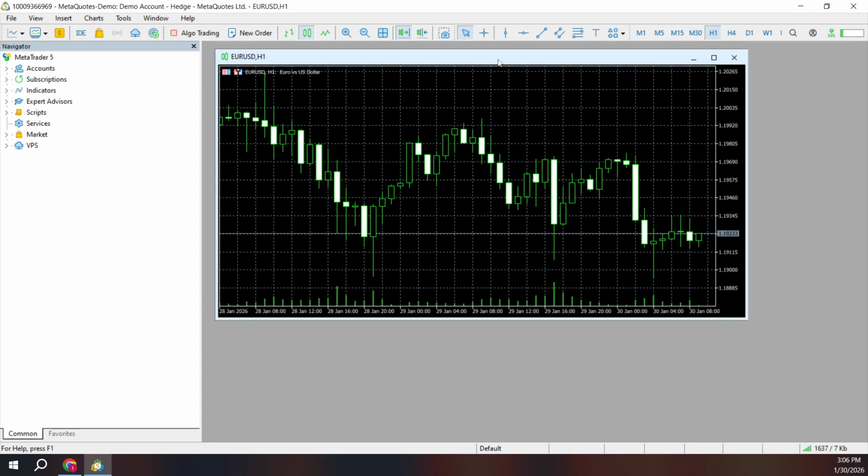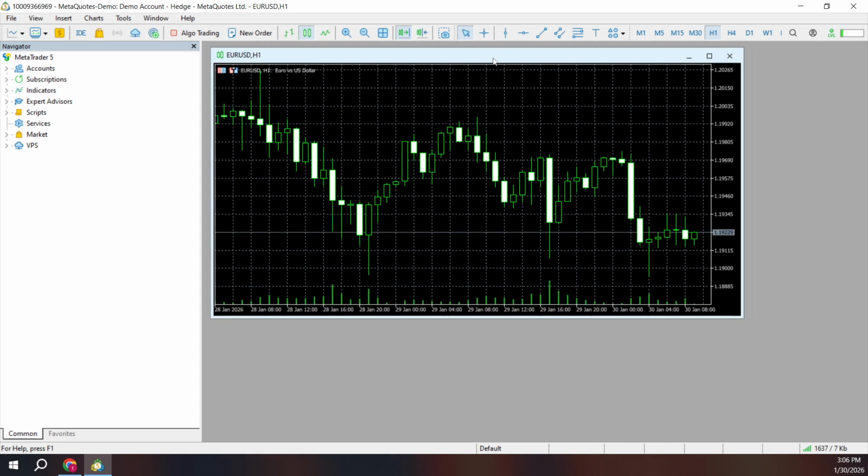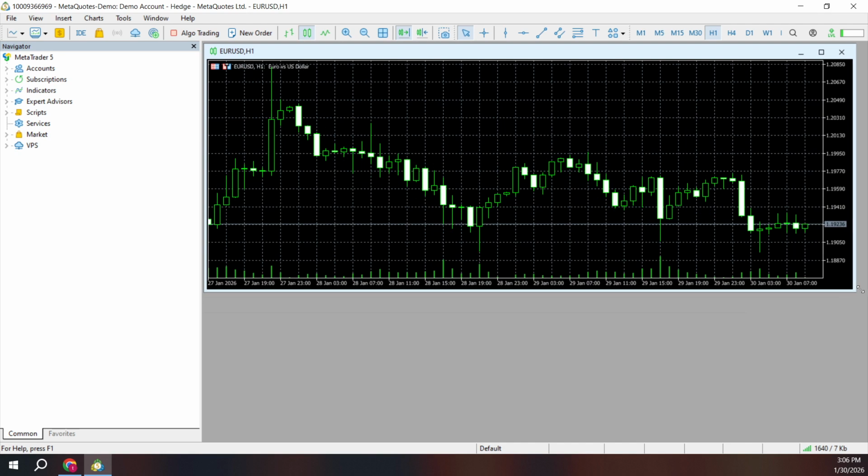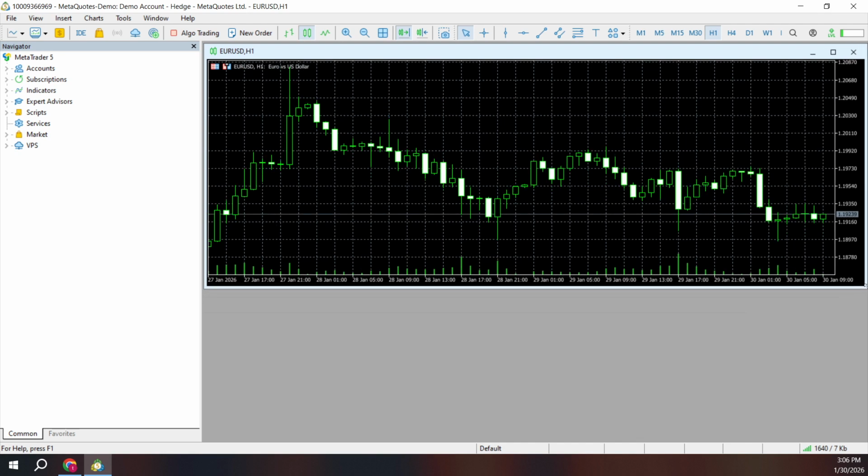When the chart appears, you can change its size to fit your screen. Drag the edges to resize the window or click the maximize icon to make it fill the platform. If the candles look too compressed or too spread out, you can zoom in or out using the toolbar controls so you get a comfortable view. Adjusting the size and zoom makes it easier to read price action and spot patterns.